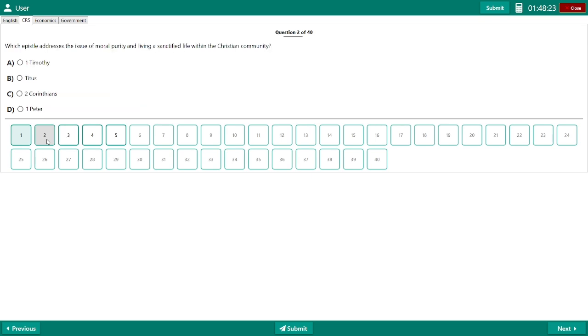Okay. Then the second question here: which epistle addresses the issue of moral purity and living a sacrificed life within the Christian community? And the same method that we have been using, this is what you use. Nothing has changed. Then the answer in the second question is A. Okay, it's Timothy. Yep, it's Timothy.